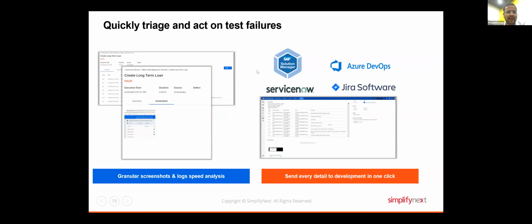We can quickly triage and act on test failures. Whenever any issue happens, it can be raised directly to the ALM tool using automation, or it can be created manually. I will show you both options in my demo. I will quickly cover my demo, and I will try to cover each and every aspect of Test Suite so that it will make a 360 learning with a 360 automation tool.